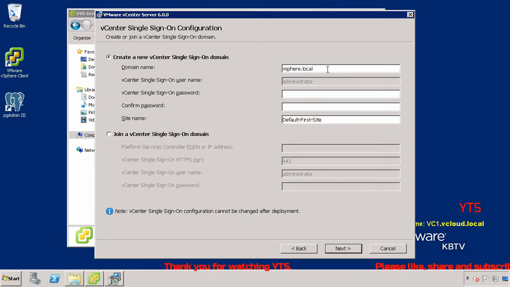Provide the domain name for vCenter Single Sign-On. For example, we have chosen the default of vSphere.local. This name is unique to vCenter Single Sign-On and should not be the same as an existing Active Directory domain within the environment. Next, provide the password for the vCenter Single Sign-On Administrator account. This will be used to log in to vCenter Single Sign-On and vCenter Server once the installation is complete.